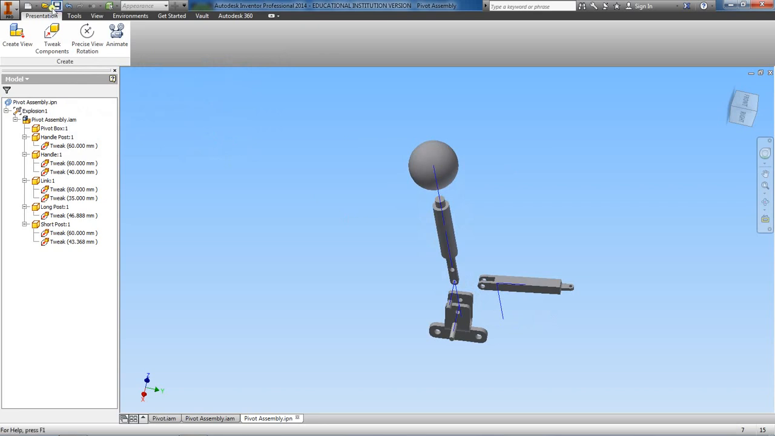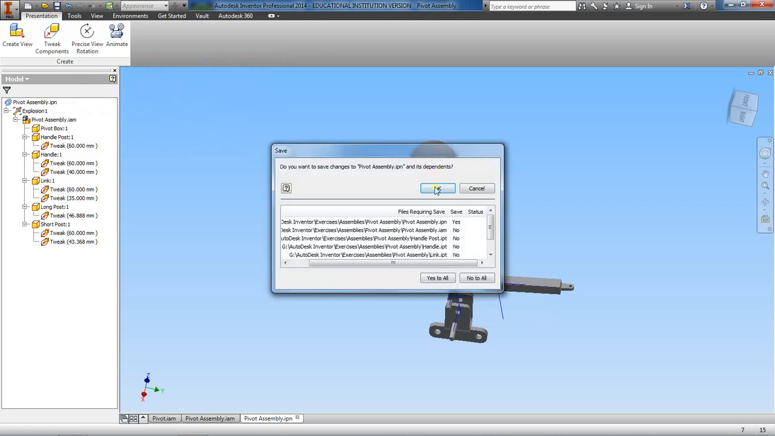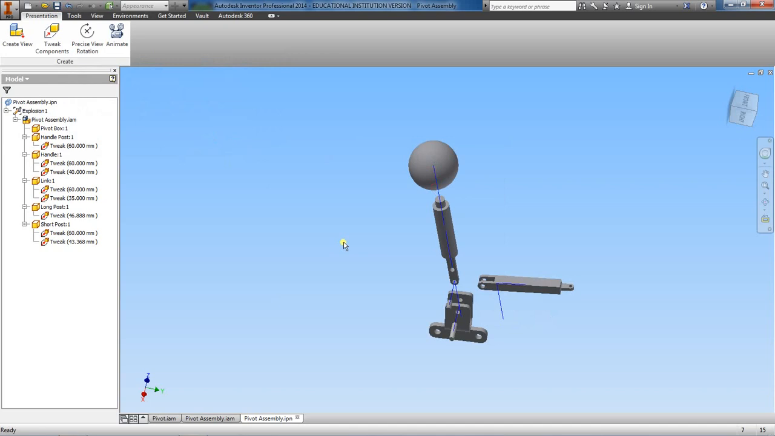And let me save this. Okay. All right, and so in the next video, what we'll do is we'll open up a drawing file and bring this exploded view into the drawing file, and then number the parts and create a parts list, and that'll complete this.